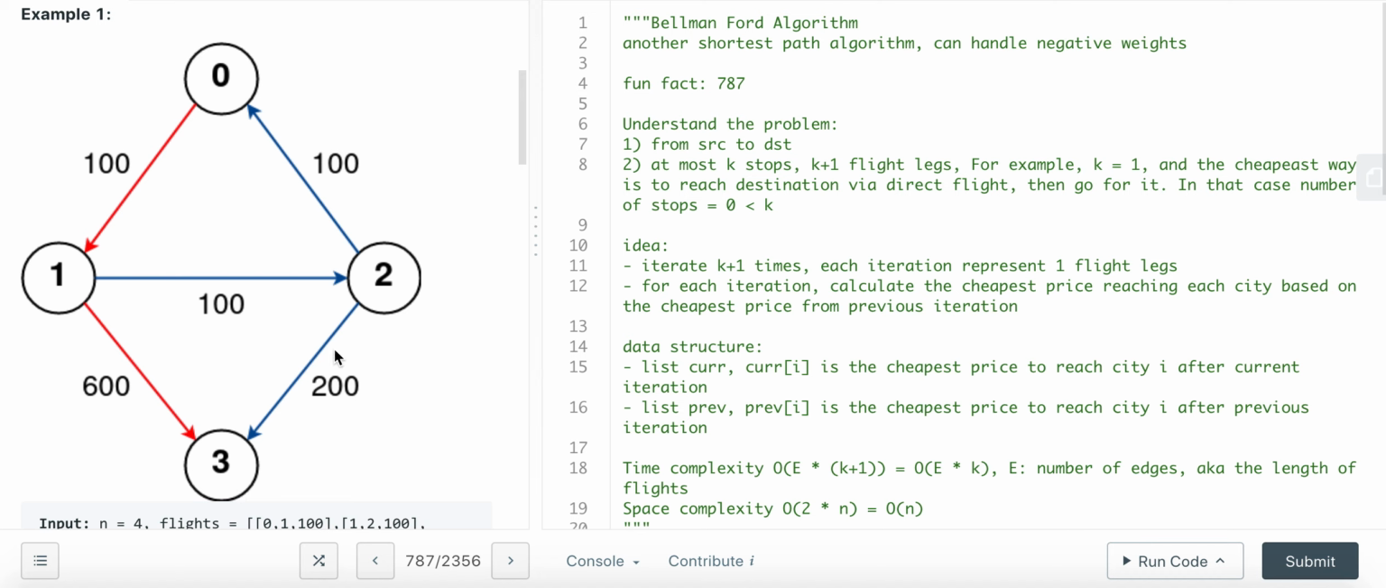For the second example, 0 to 1 costs 100, 1 to 2 costs 100, 0 to 2 costs 500. The source node is 0, the destination node is 2, and k equals 1. There are two ways to go. One way is to take the direct flight from 0 to 2, and it costs 500. The other option is to connect at node 1. In that case, you have one stop, which satisfies our constraint of at most one stop. So you travel from 0 to 1, 1 to 2, and the total cost is 100 plus 100, 200. Comparing those two possible routes from 0 to 2, the cheapest one is the one with the connection at node 1, and the output is 200.